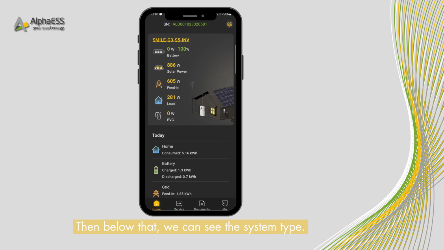Then below that, we can see the system type. So we've got a Smart G3S5 here. And then we can see some information on the system. At the top there, we can see the battery is at 100% state of charge. And it's currently not charging or discharging because we're seeing 0 watts on the battery.